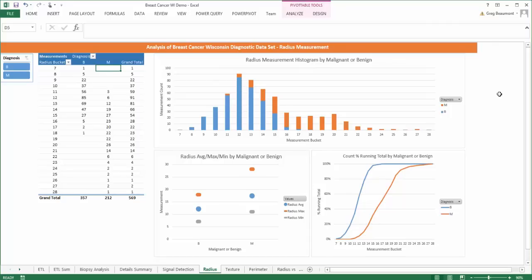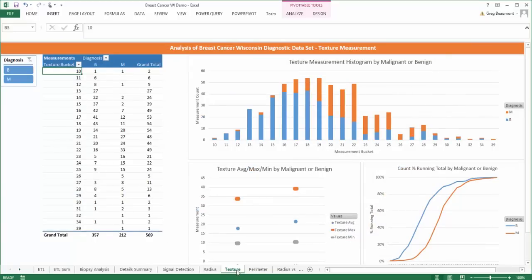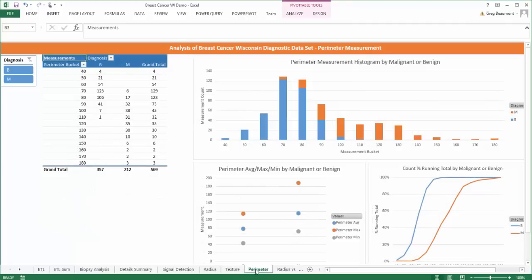On the top graph, orange bars are a count of malignant or cancerous biopsies. The blue bars are benign or non-cancerous biopsies. You can see that as the radius goes up, the likelihood of malignancy also goes up. The lift chart on the bottom right affirms this observation. The further apart the two lines are, the greater the ability for radius to predict malignancy as it increases in value. You can see that a similar relationship exists for the measurement texture on this tab, and a similar situation also exists for the measurement perimeter.